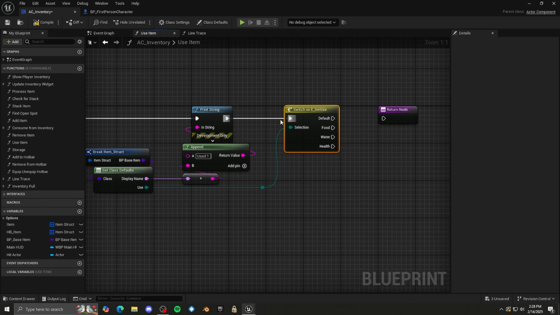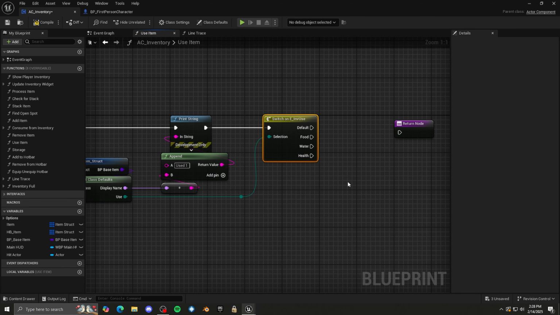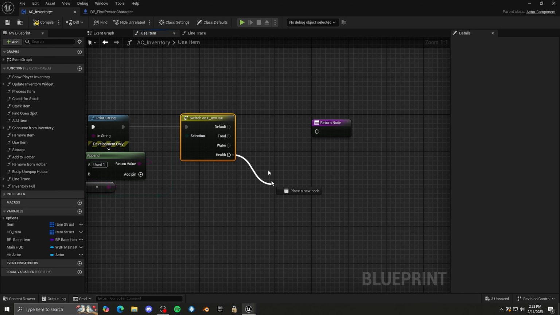And I'm just going to put the switch up here. And then the return, we're going to have to return out of all of these. But for now, we're just setting up health here. So I'm going to do this. So we're going to come off the health pin.